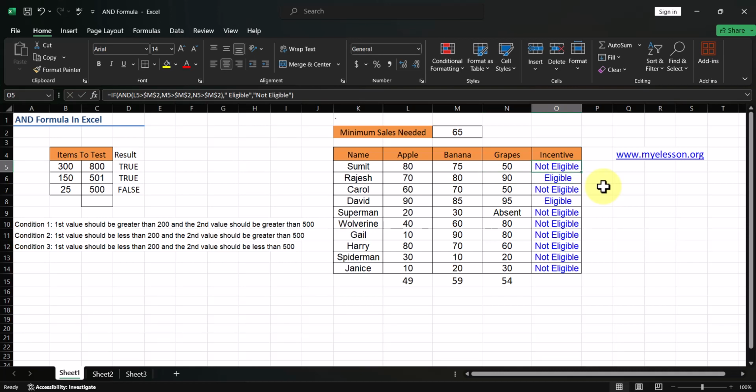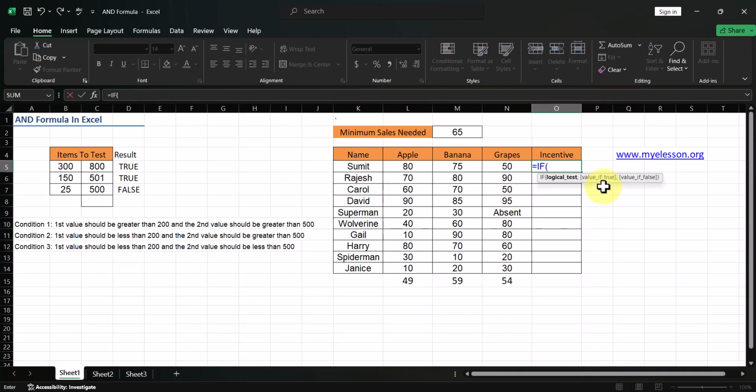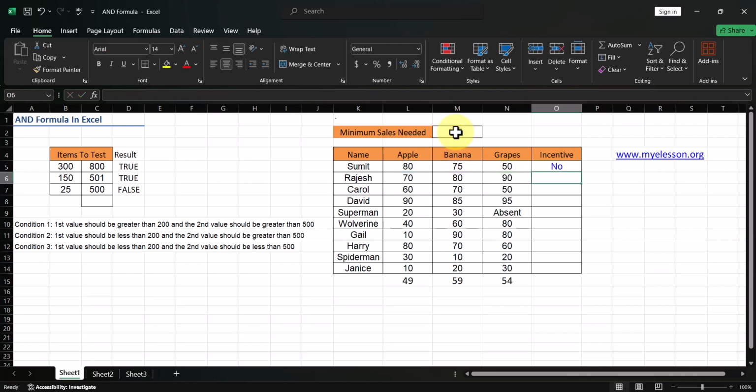Isn't this amazing? There is an easier way of doing it also. I'll show you one more way. Is equal to if and now this cell should be greater than this cell. So while I've just selected this, I'll press F4 here itself. Then comma, select the second cell greater than M2, press F4 here itself. Comma, next value should be greater than this cell, press F4 here itself. And then you can say yes or no, whatever. Close the bracket, press enter, copy, you will get the right answer.